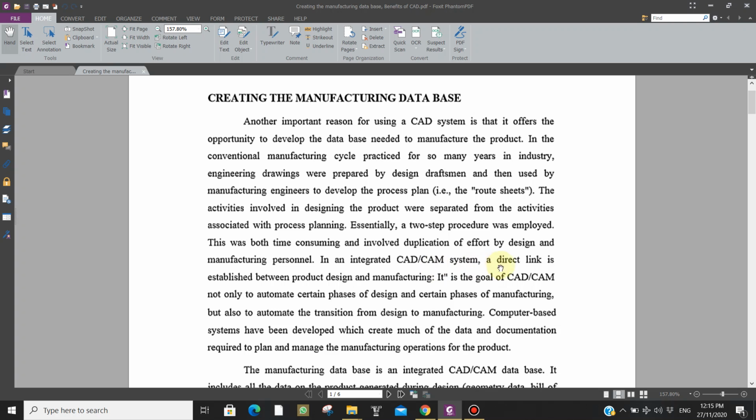In an integrated CAD system, a direct link is established between product design and manufacturing. I have already told you about the system. It is the goal of CAD/CAM. This is not about only AutoCAD. CAD/CAM means all computer aided related software, which includes Abaqus, ANSYS, engineering programs, CSI, ETAP, SAP 2000, Primavera, AutoCAD, Autodesk Revit, each and everything. Not only to automate certain phases of design and certain phases of manufacturing.